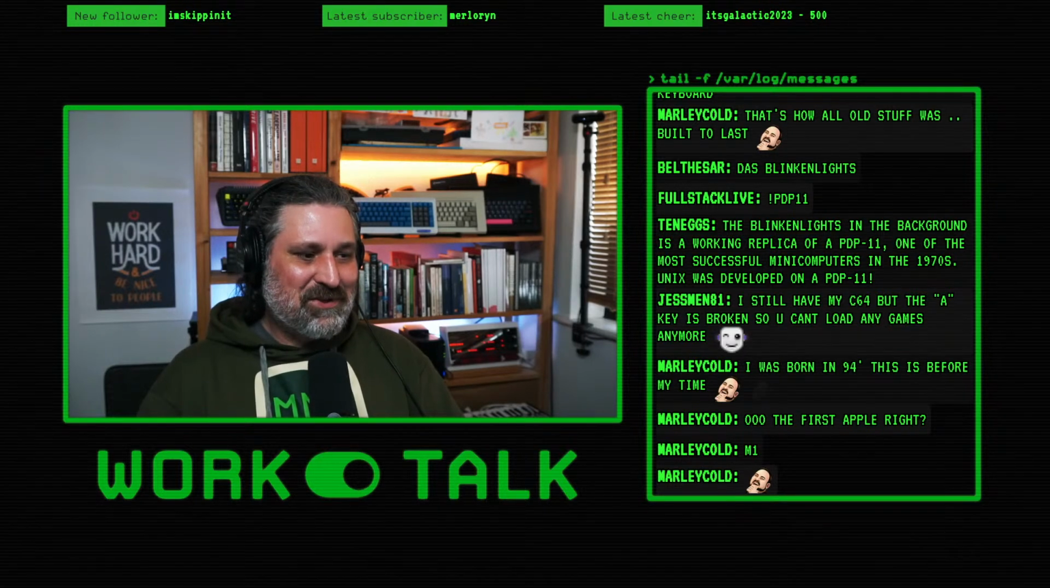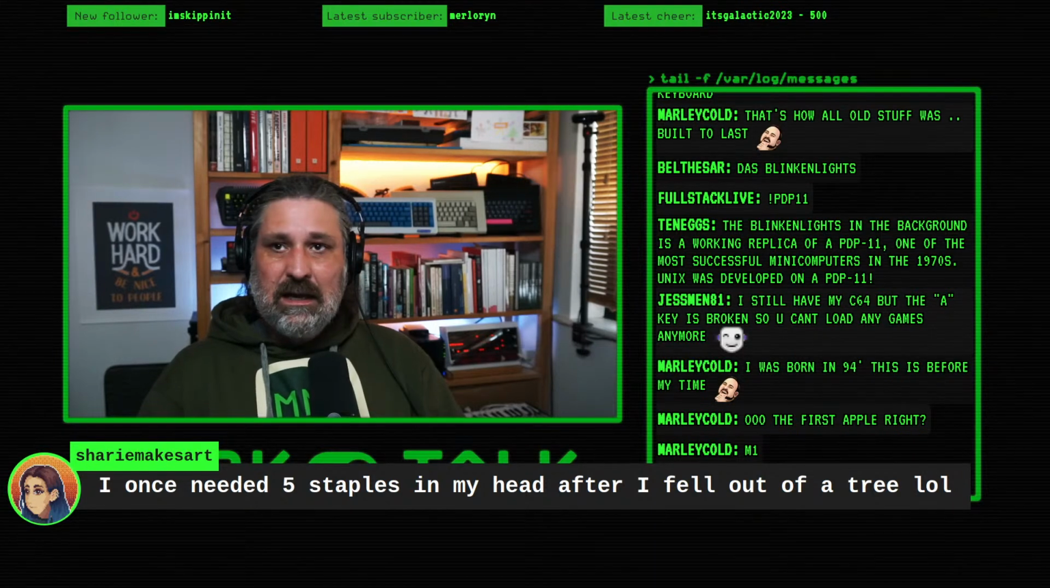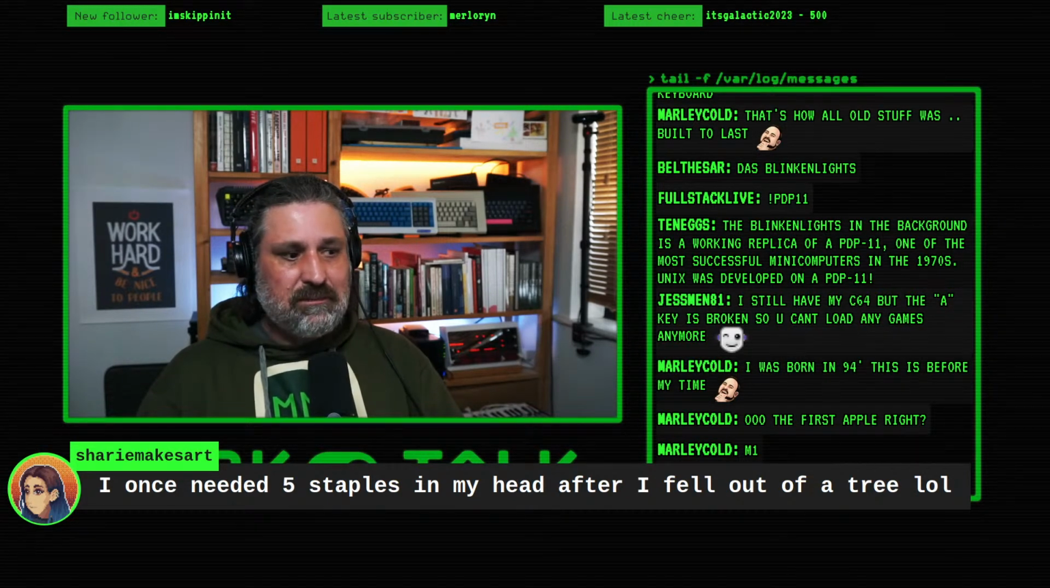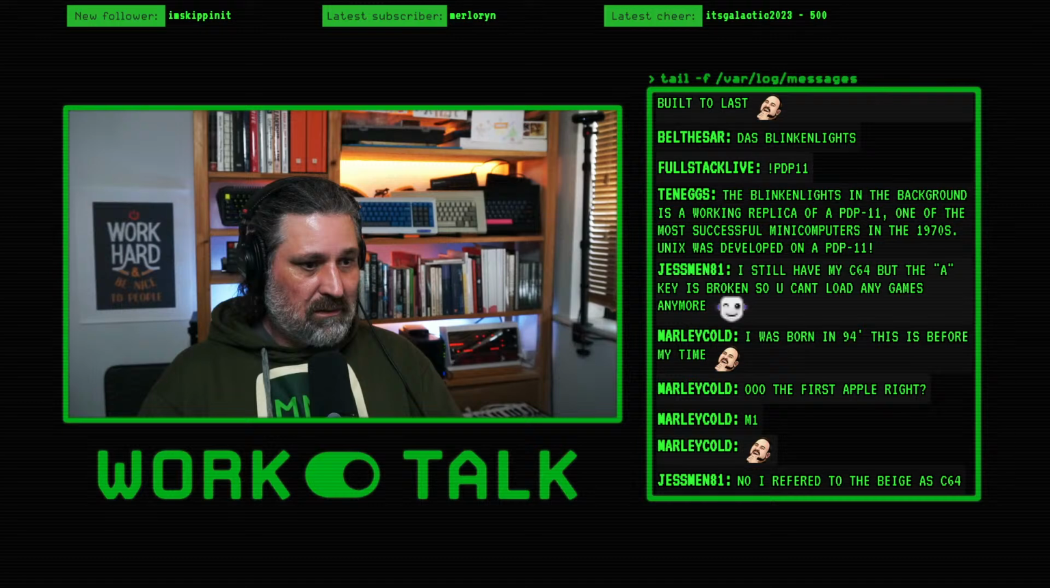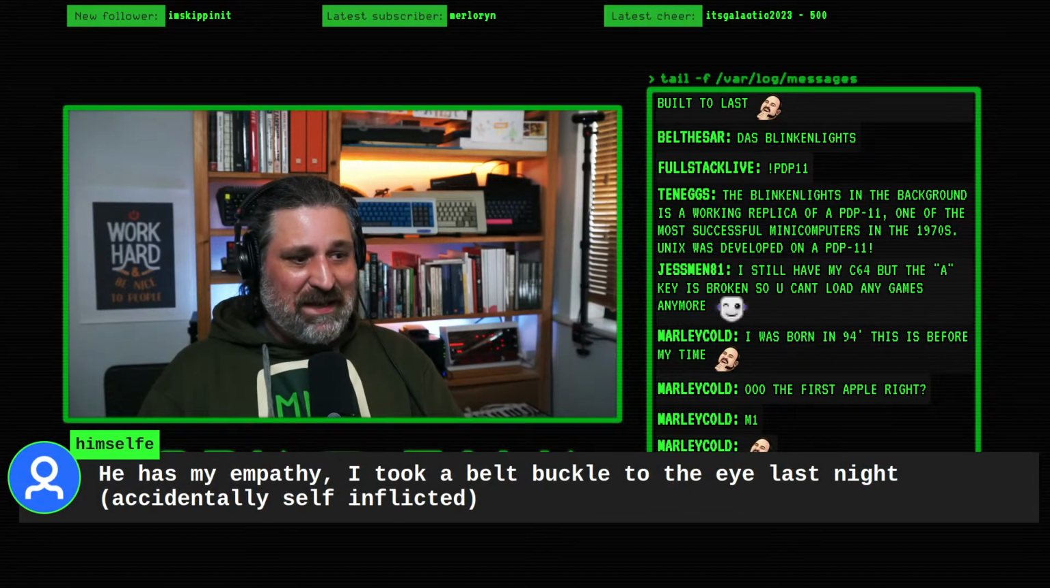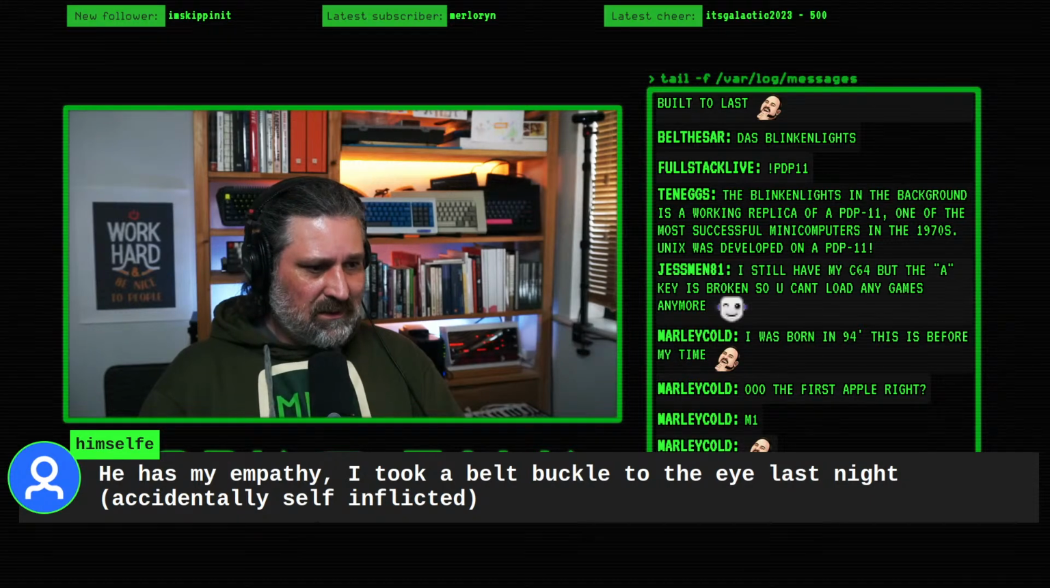So, Shari mentioned I once needed 5 staples in my head after I fell out of a tree. Yeah, as much as my 11-year-old climbs, so far he hasn't fallen from a tree in a way that needed medical treatment, but I guess any day now. He himself says, here's my empathy, took a belt buckle to the eye last night, accidentally self-inflicted. That must hurt too. Yeah, I can imagine doing something like that when I'm distracted and taking my belt out of trousers before putting them into the laundry, and then swinging the belt at myself. Yeah, oh dear. Okay, so I guess we're caught up.